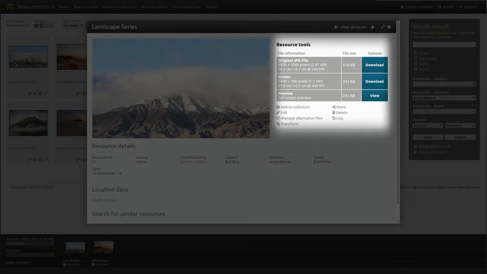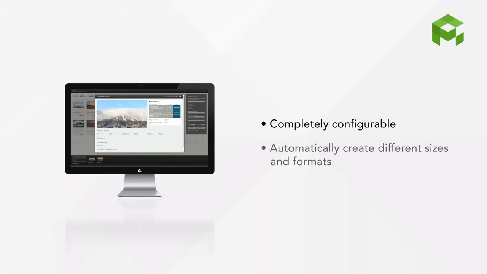available versions. You'll see that ResourceSpace has automatically created various image sizes for us, which are available for download in addition to the original file. As with metadata fields, these various sizes and formats are completely configurable. ResourceSpace will automatically create different sizes and formats, not only for photos, but for videos, documents, and audio files.